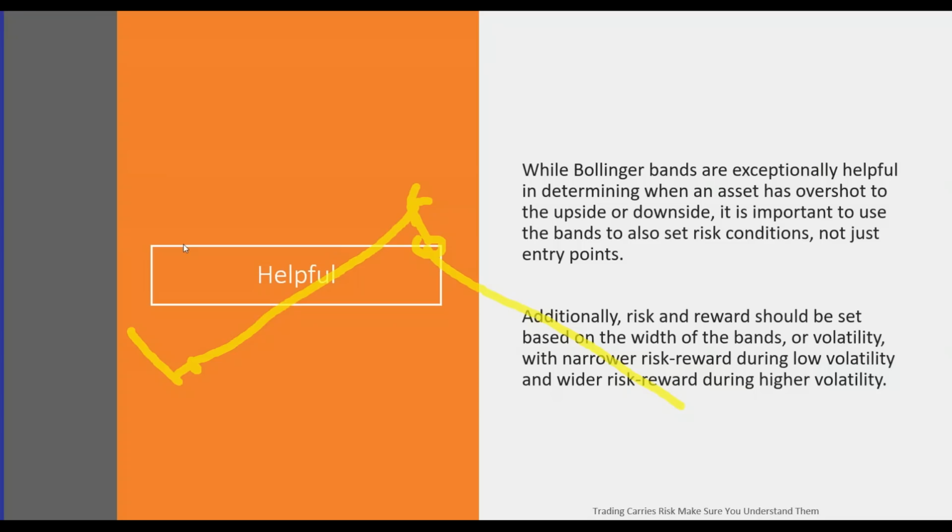So while Bollinger Bands are exceptionally helpful in determining when an asset has overshot to the upside or downside, it's important to use the bands to also set risk conditions, not just entry points. Additional risk and reward should be set based on the width of the bands. Like I said, it's not the shape of the bands, but the width of the bands that tells you the volatility in the market.